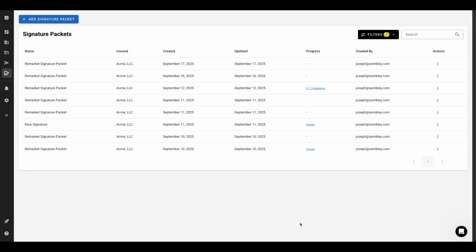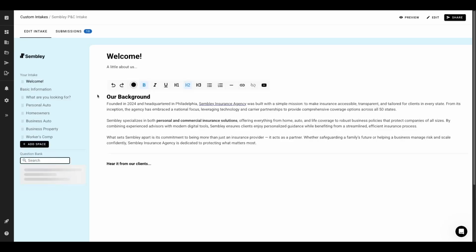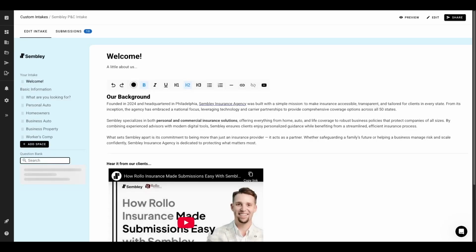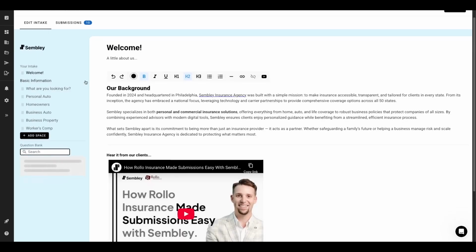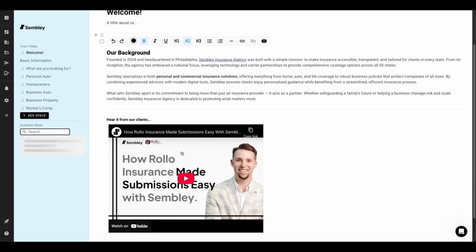The other feature I want to show you is our custom intakes, where you can build out really whatever intake you would like. Now with these intakes, there's a high level of customization. That's why we call them custom intakes. So you can add in your own color scheme, your own branding, your own logo. You can hyperlink your calendar or your website here. You can even embed videos into the intake as well.